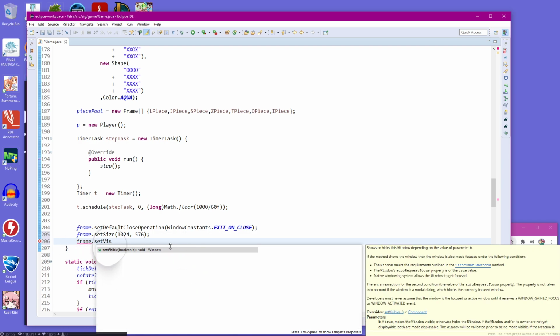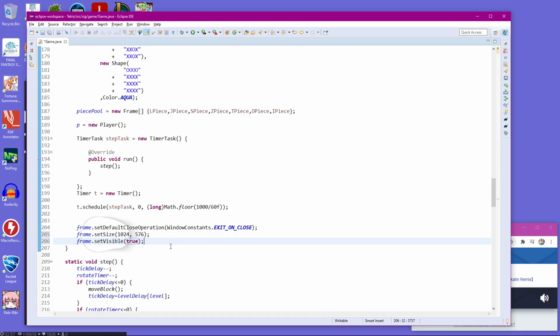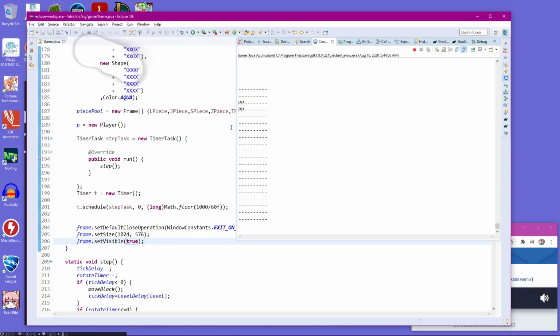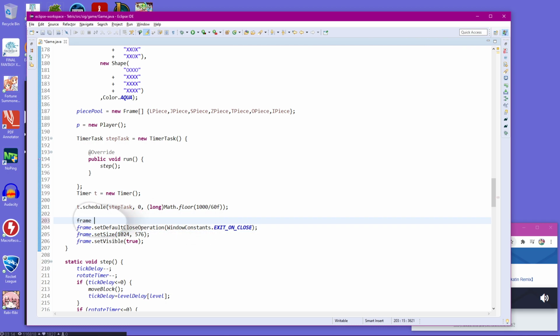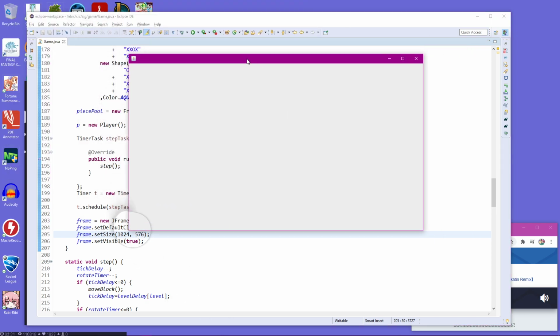The final thing you have to do is set the window visible. And by doing that, it's going to create an actual window. So if we were just to run our program now, you'll see, well, this appears. Actually, I think we have a null pointer. Hold on, let me figure out why the frame didn't get created. Frame equals new JFrame. How about that? There we go. So this is our window.